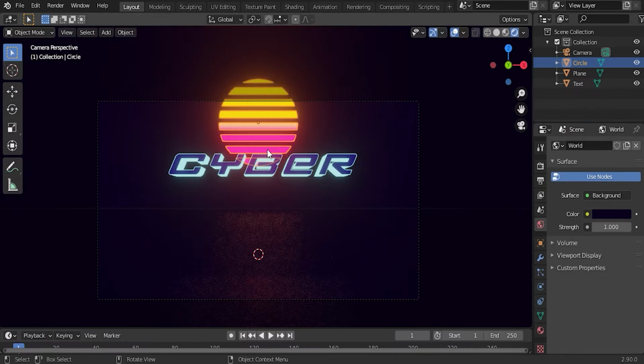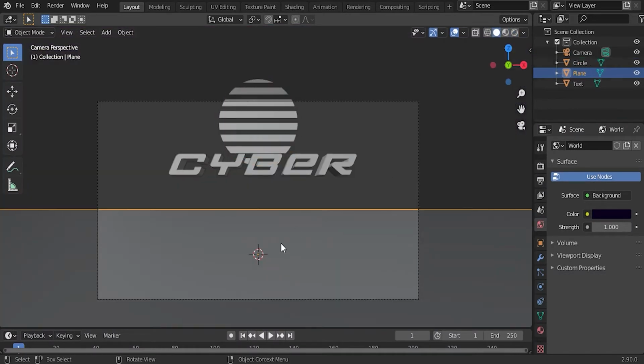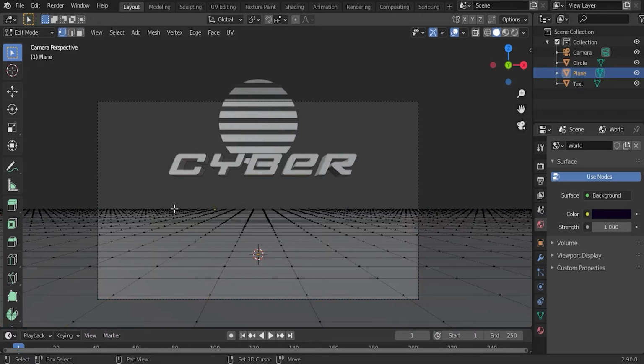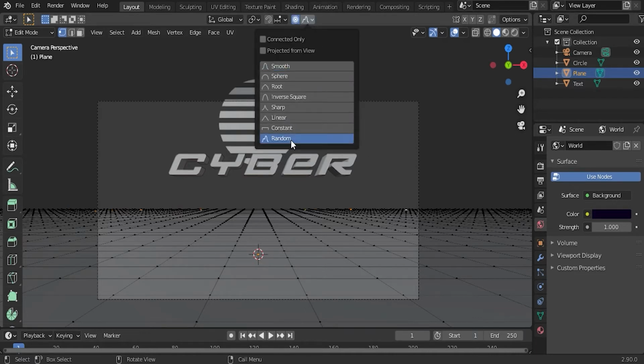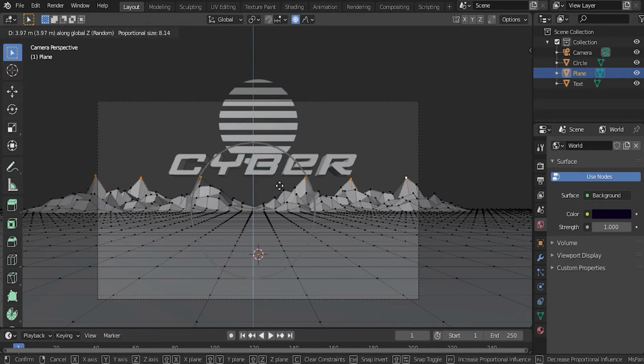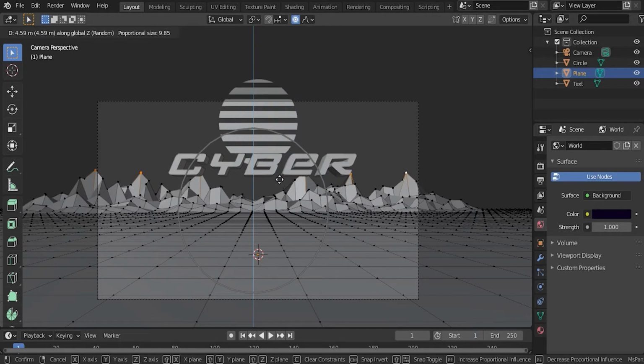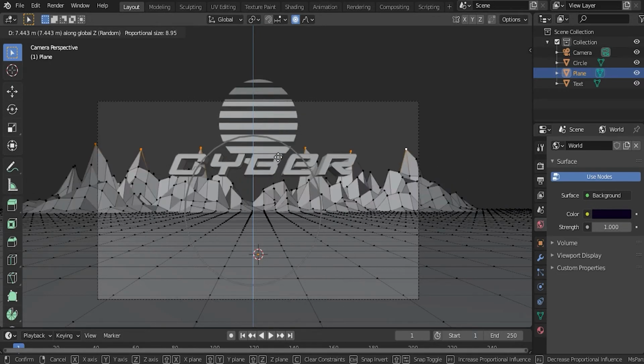Alright, I'm going to go back to the layout window and go to solid view. I'm going to select this plane, and in edit mode, I'm going to come up to vertex selection, and I'm going to select some of these in the back here, right there on either side of the sun here. Let's make sure we have our proportional editing turned on and change this to random. Hit G and we can bring it up on the Z axis, and you can scroll up and down here just to adjust how much you want it to affect. Just find something that you like.